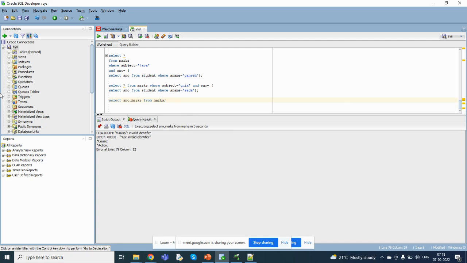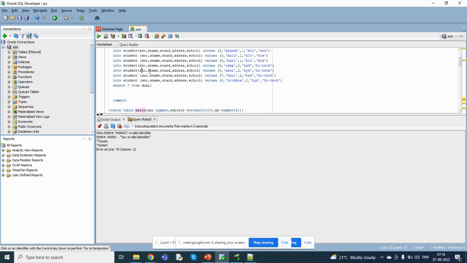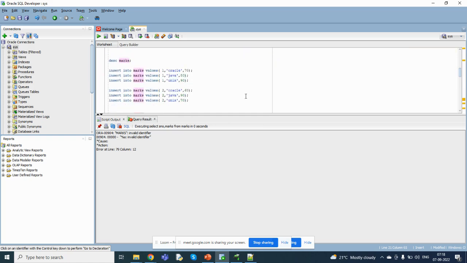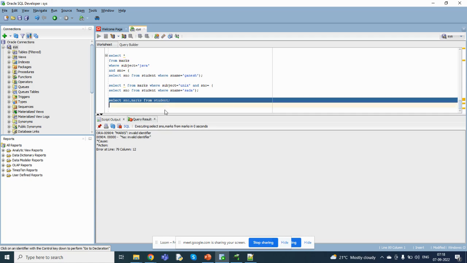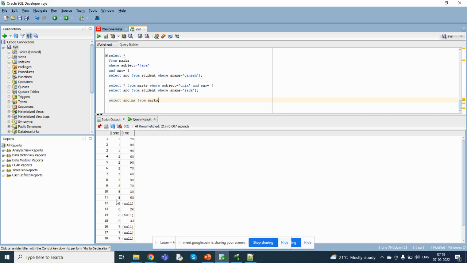Would all records be in the student table only, right? No. Actually, I am maintaining the marks in a separate table, the marks table. Only student details I am storing in the student table. Marks are stored in a different table. Let's see, that is the column name, and I can get all the marks.